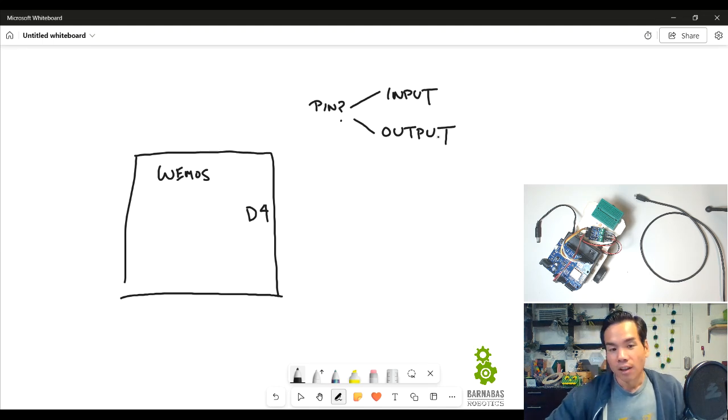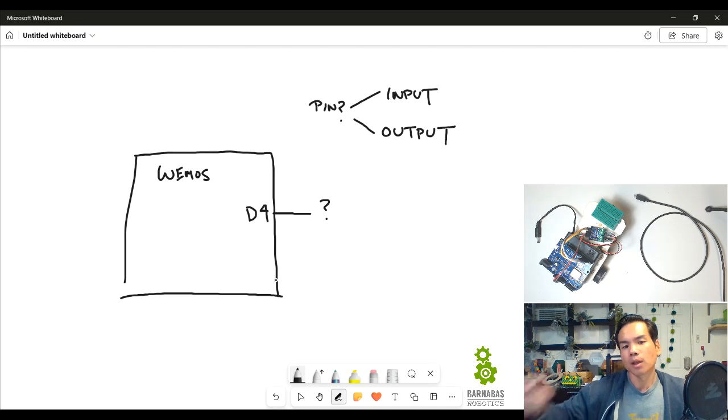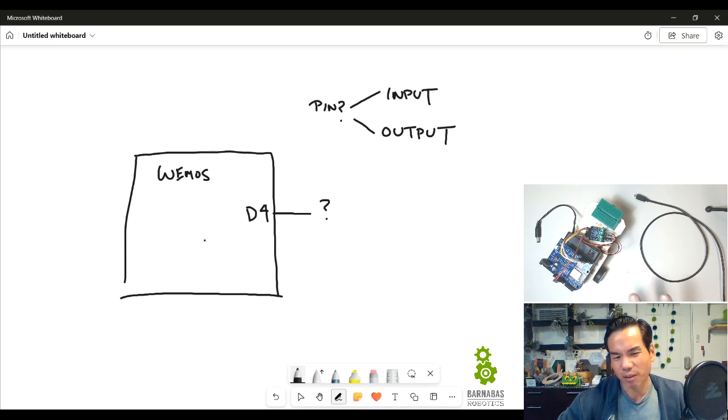Okay, so looking at D4, we can see that D4 is a pin and it connects to the outside world. So I'll just draw a line here and ask, what are we going to connect to? Well, D4 on the WeMos is a special pin, and it is actually already connected to a light that's on the board. We saw it blink in the first video, but I want to go a little bit deeper today to explain that.